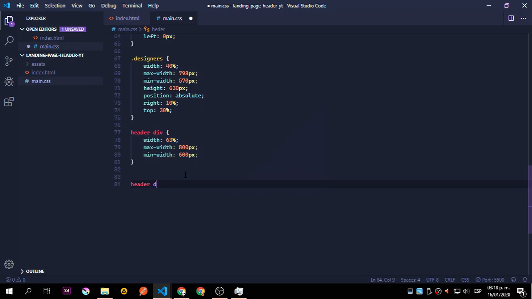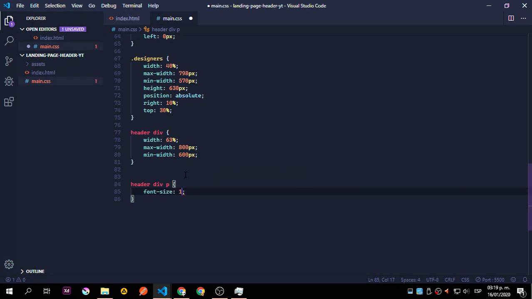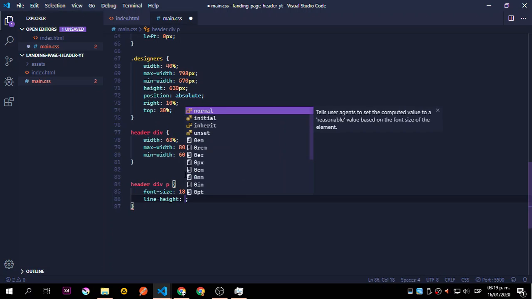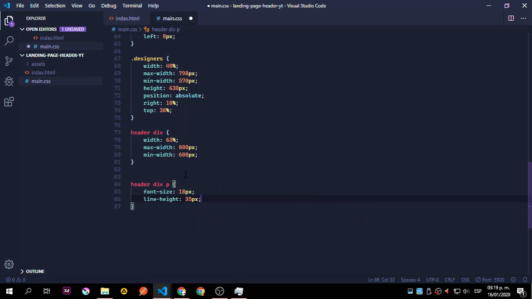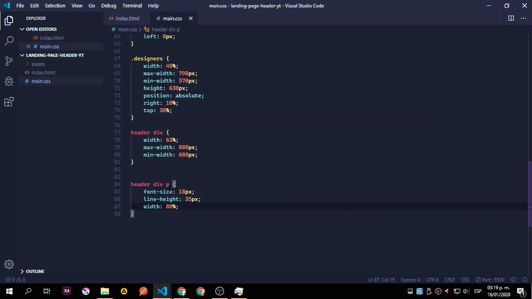Header div paragraph, font size 18 pixels, line height 35 pixels, and the width is going to be 80% because this paragraph is inside a div and the div now has a 63%, so the 80% is not going to be in relation to the header but in relation with the div that we have with 63% of width. So did I save that? Yep.